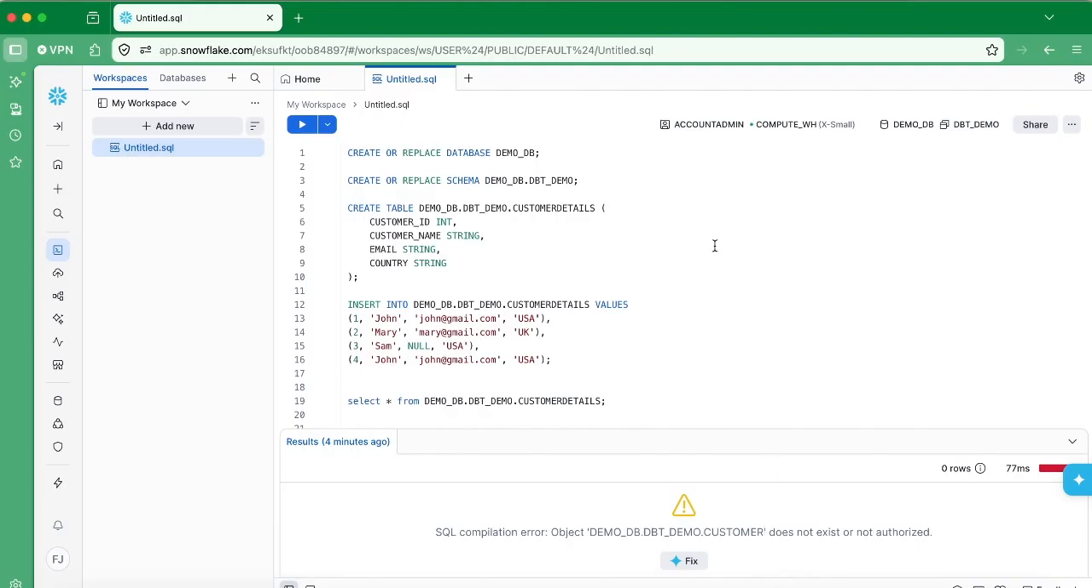Now let's see the practical implementation of DBT test. For this demo, I have created a database. My database is DemoDB. Inside the database, I have created a schema dbt_demo. Inside that, I'm going to create a table customer_details which has 4 columns: customer ID, customer name, email and country. Let me create the table.